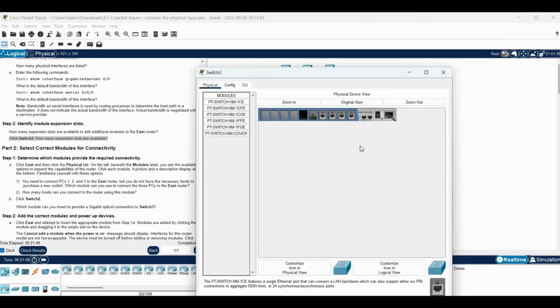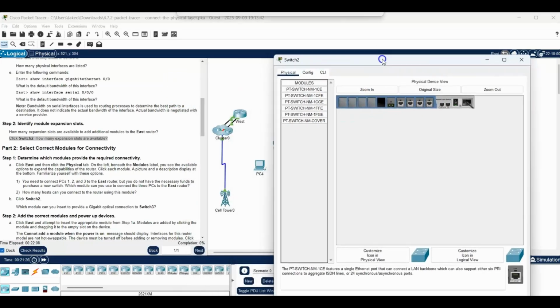Switch 2 has 1, 2, 3, 4. We're going to count this one too. 5. There are 5 slots available on switch 2 where we could install extra ports if we wanted to. All right, let's move on to part 2.